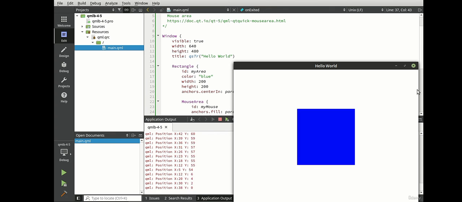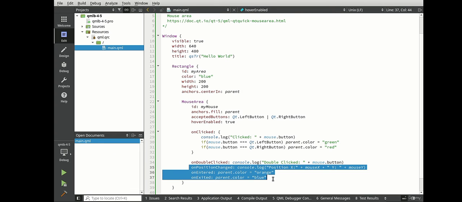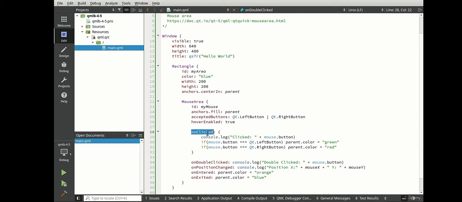Some of the more frustrating bits to be aware of, and let's just recap here, is you have to accept buttons if you want anything more than the left button. Hover enabled has to be true if you want to monitor position, entered, or exited. Double click and click work by default, but again, it's going to backbone on your accepted buttons. And of course, you have to have this fill some type of area. You can either drop an anchor or you can do a width and a height.